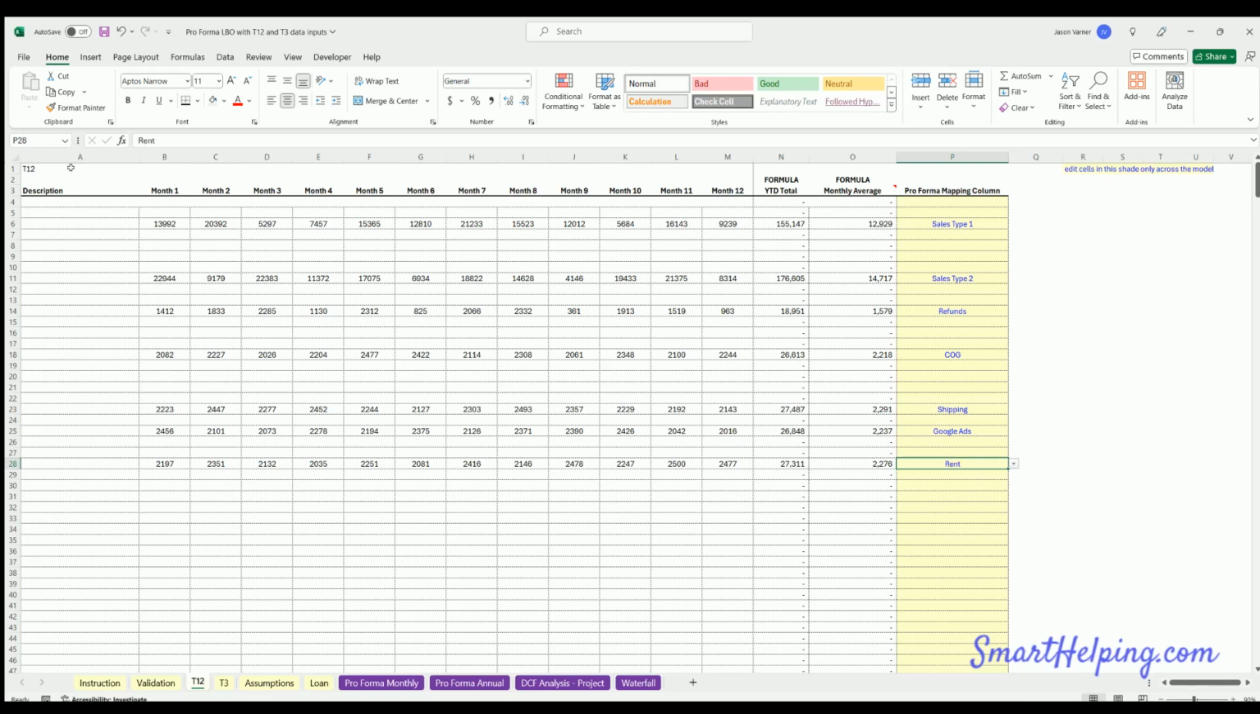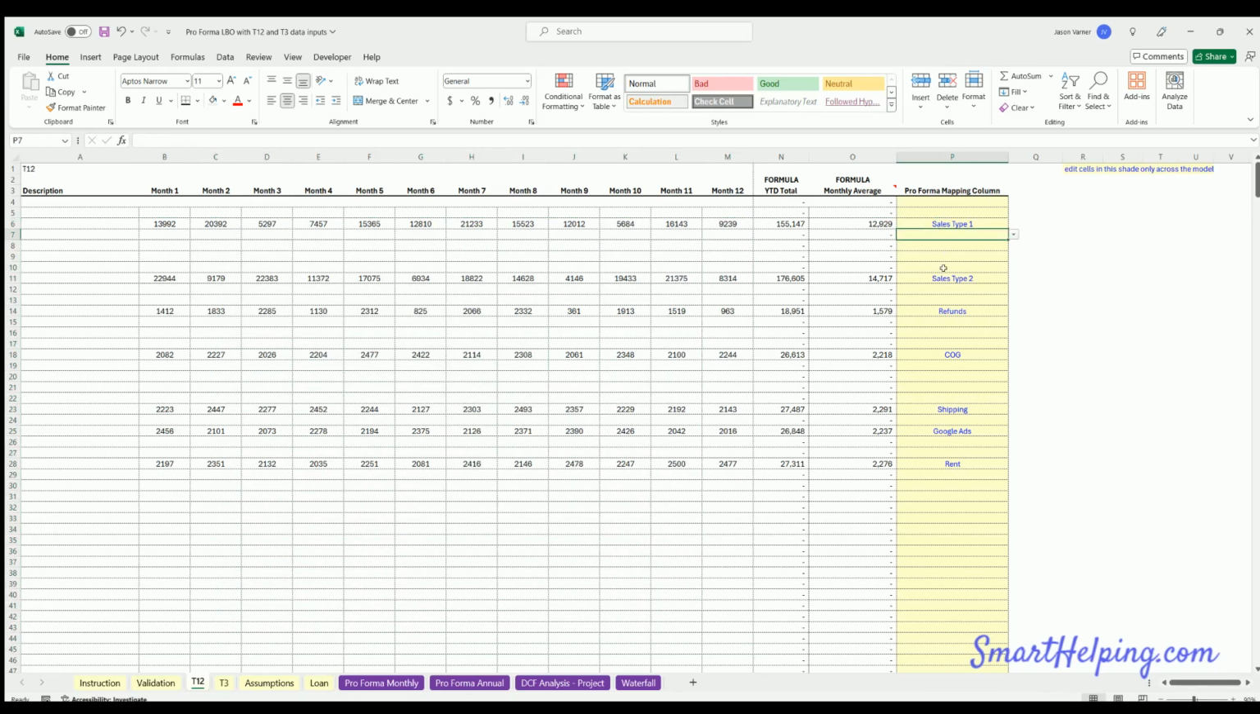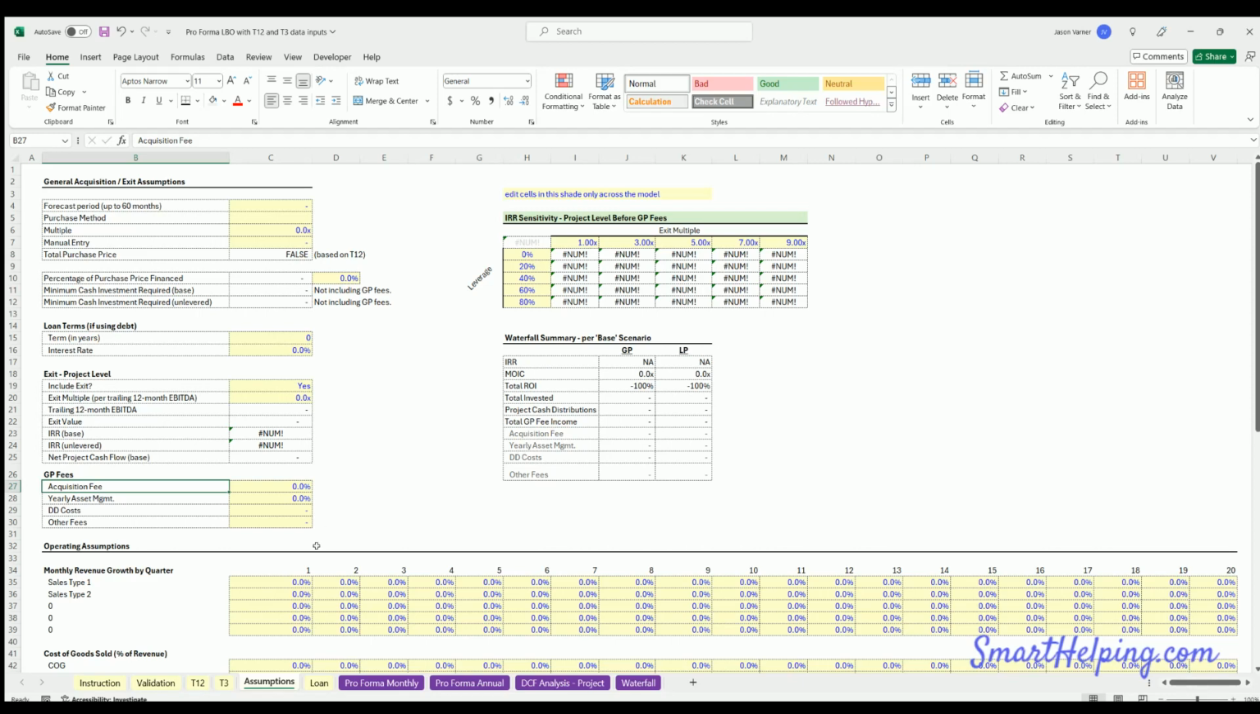Now, this is not exhaustive. You'll have possibly hundreds of line items here that you've got to classify and fill into your own format or naming. But this gives you the idea of what's going on here. Now we'll come back to that T12. I want to go to the assumptions tab.